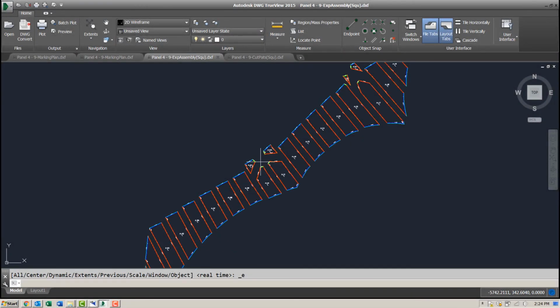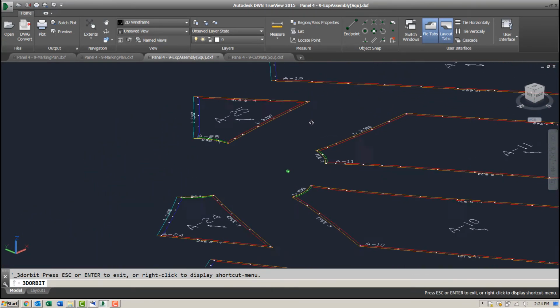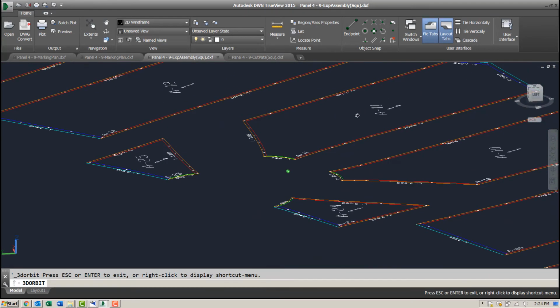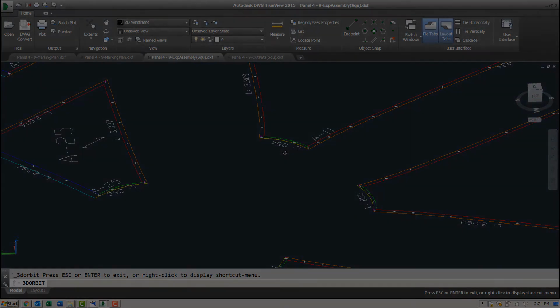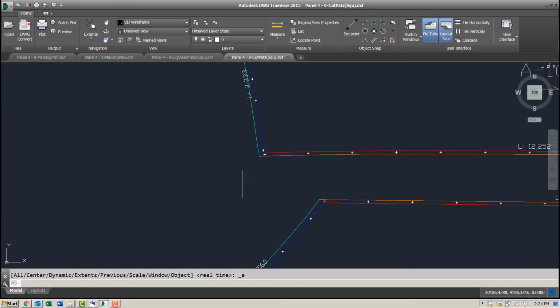This is the exploded assembly. The cut lines have all been splined. Notice how smooth they all look. And these are the cutting patterns. They're basically ready to go to your wide area cutter software.